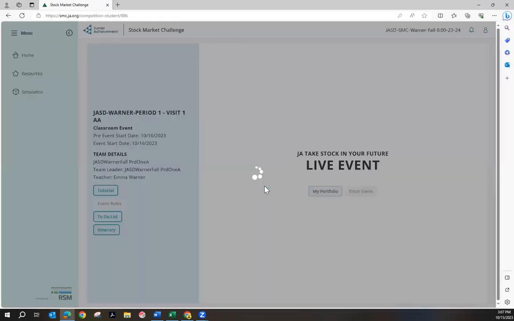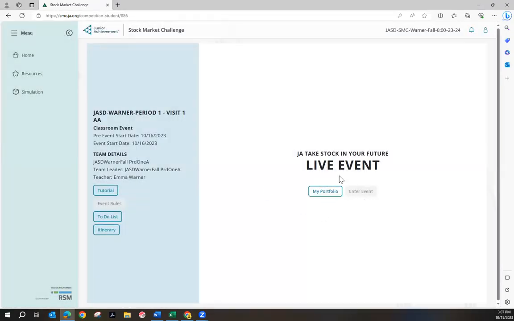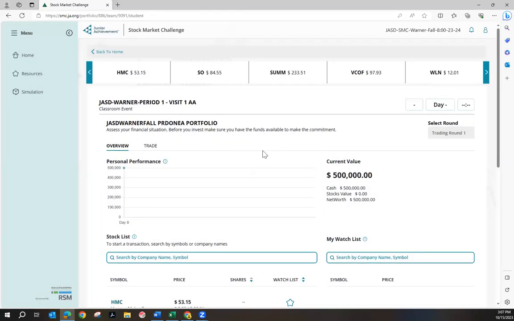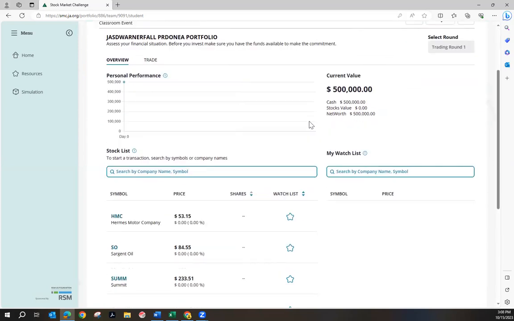Then what you're going to notice is that there are 2 tabs. Because we want them to buy their stock first, we haven't officially set up the game or started the game. They can't enter the actual event. We're just in that first portion where they can buy. So they're going to click on my portfolio, and this is what they're going to see. You're going to notice that we haven't started, so the days aren't moving yet. We also don't see that things are increasing or decreasing because we haven't started.